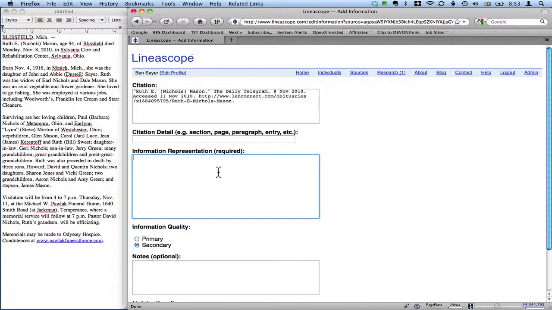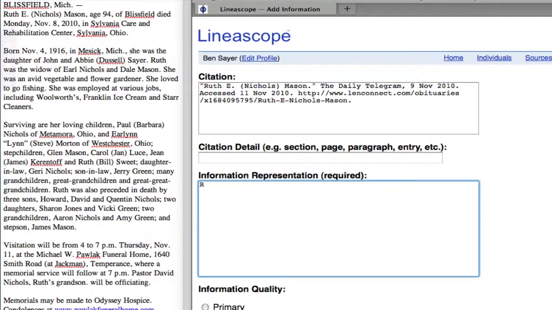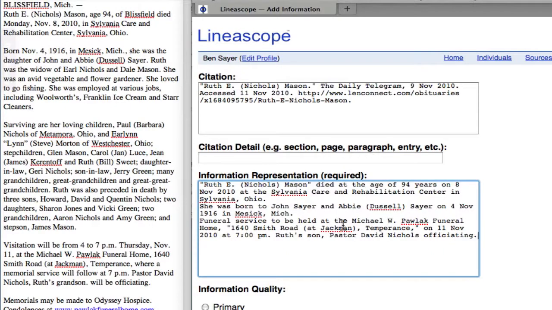So I'll start out by doing the vitals, and I'll capture the name as it is written in this obituary. So I'm going to put it in quotes and transcribe it just as it is written in the article. And continue capturing the rest of the vital information here. Now I have the information about the death and birth and funeral entered into the information representation field, this text box.